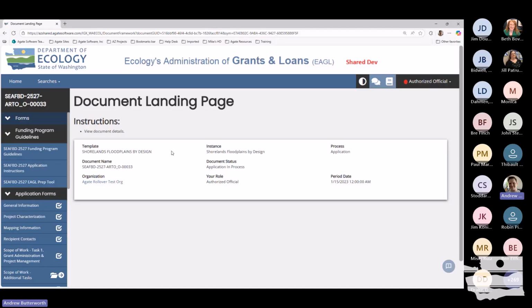And this document landing page is going to give you very important information about this document. It's going to let me know the template for this specific application, the instance, and then this process. So it lets me know this is an application for the shorelands, floodplains by design. It tells me the current status of this application and its unique name. And it tells me what is the organization who initiated this application, my role on the document, which may be different from my role in the system, and the period date, the begin date for this application. So when did this application begin to cover this grant? That is that period date indicator here.